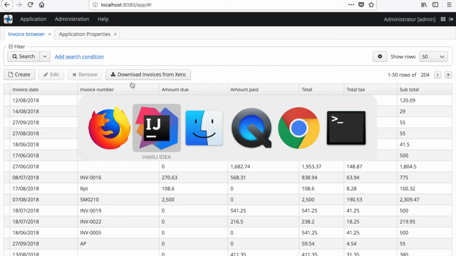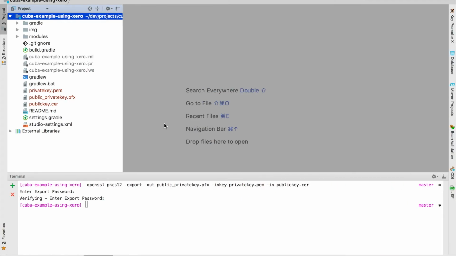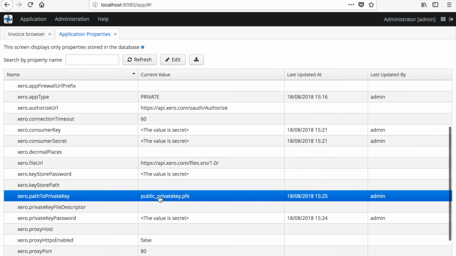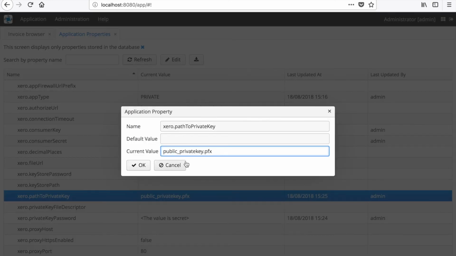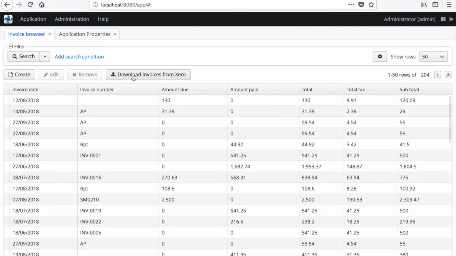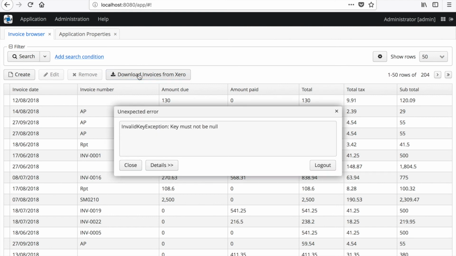Let's go back to our application properties and rename the file here. And let's try it again, and then it should not find the private key.